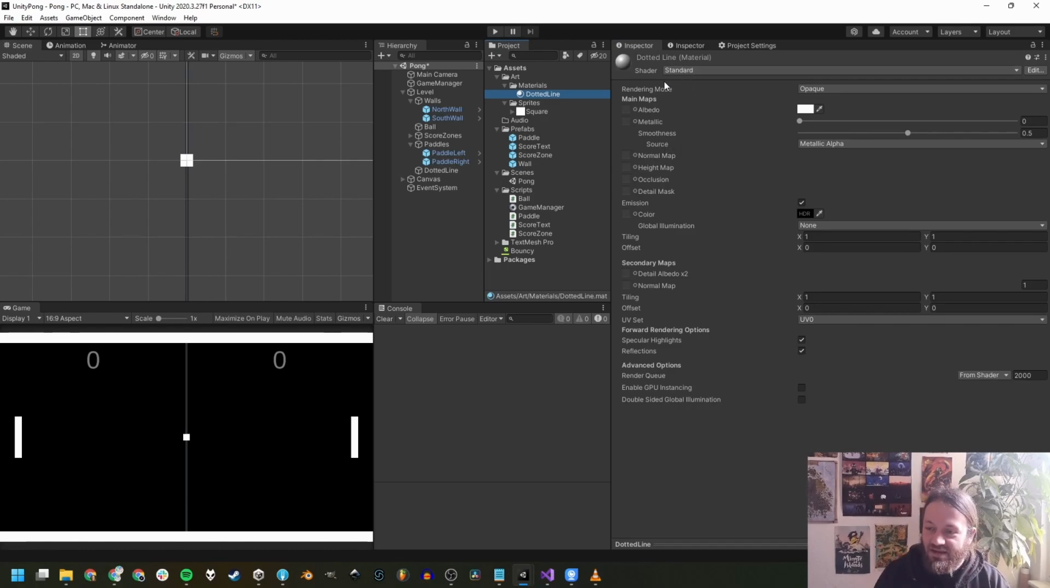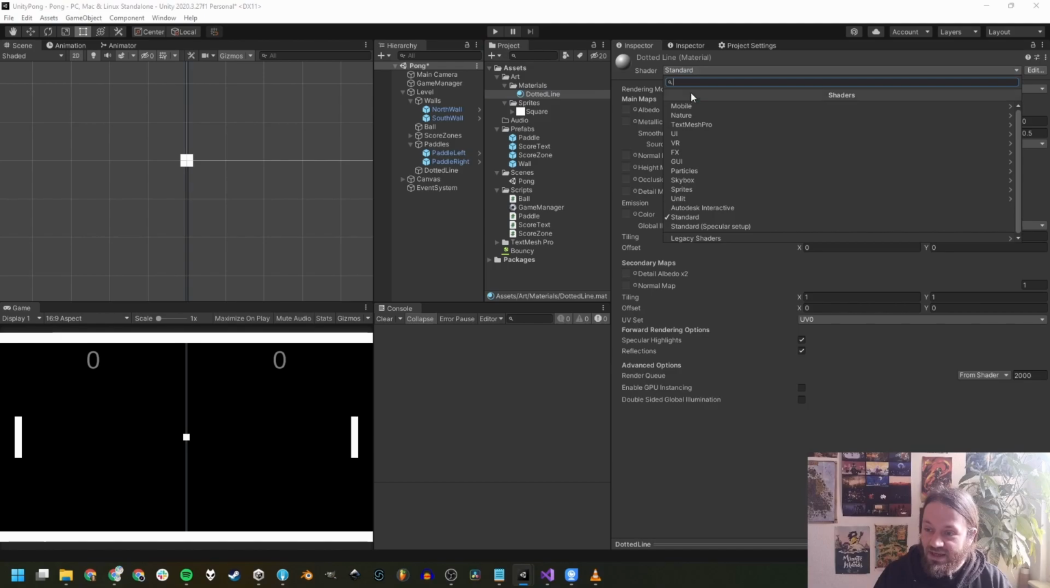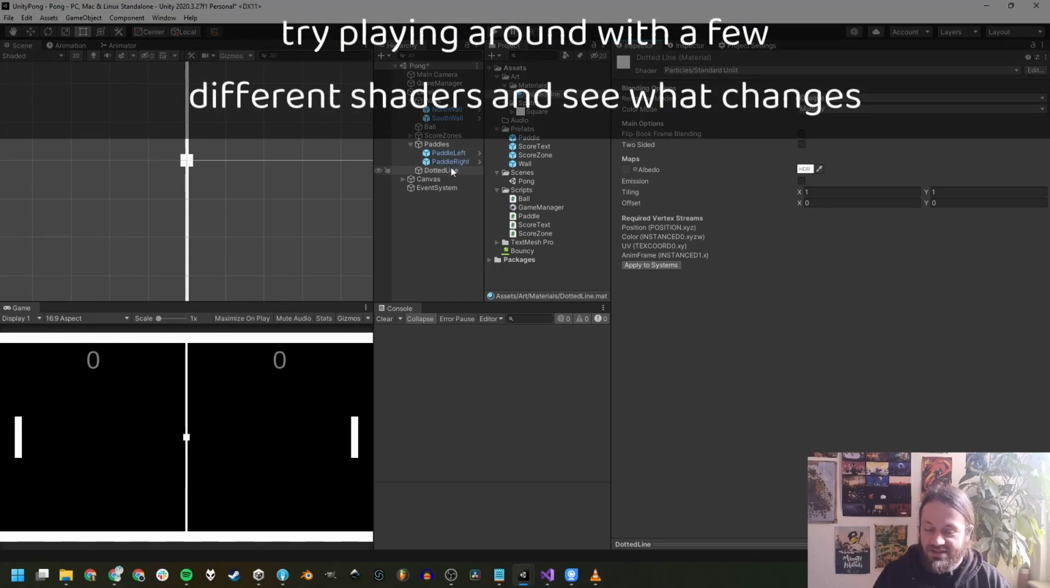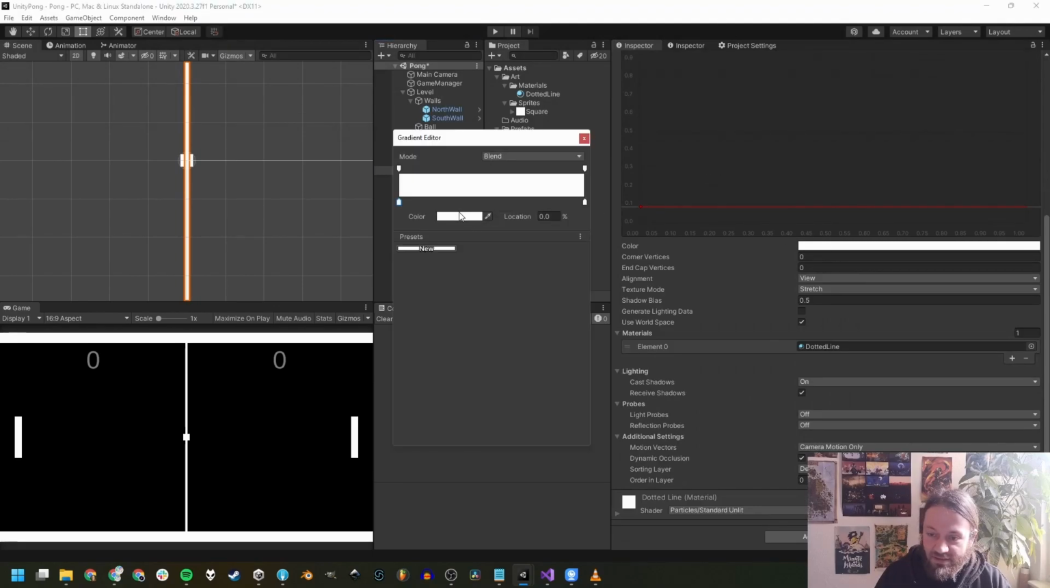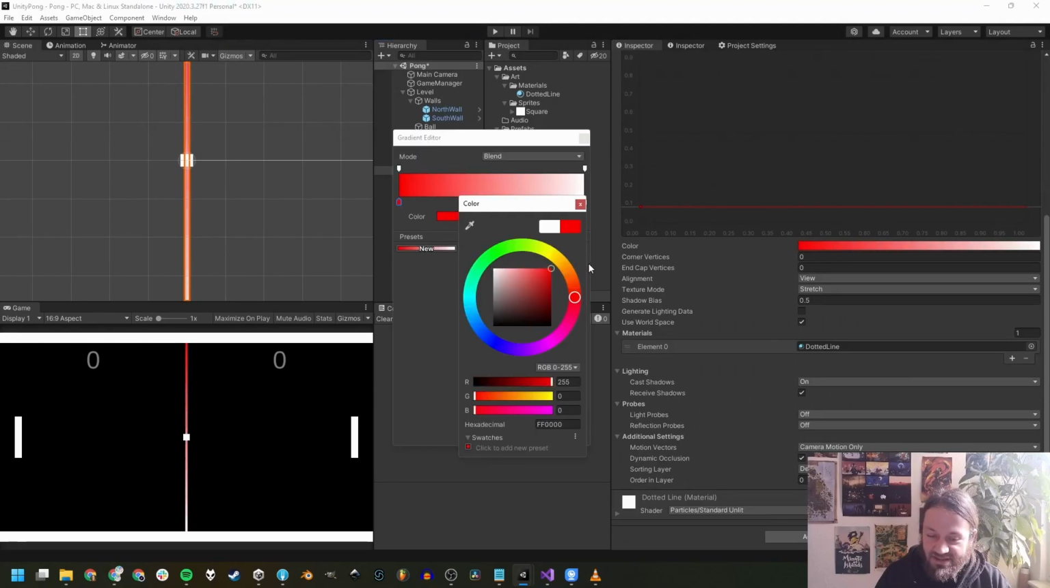The standard shader is more for lit and 3D environments, and we are going to use the particles standard unlit shader. So the color is not determined by any light, but rather by what we change in here. And now we can see this gradient turning red when we change it.